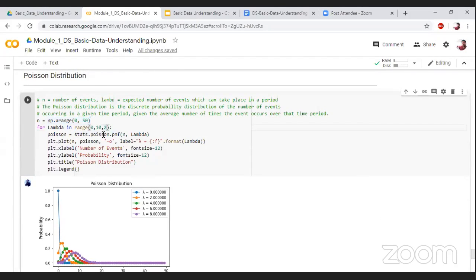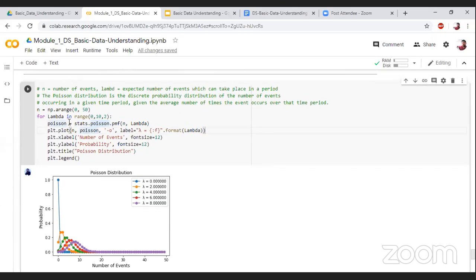And so these are the 50 points with an increment of 1. Here we are plotting the number of data points, n, from 0 to 50, and Poisson is calculated for every iteration of the for loop, and each time we are plotting a graph. As covered in the previous lecture, this is just string formatting with dot format for lambda. These are the X label and the Y label. These are the title, and the legend is for showing which plot is represented by which color.